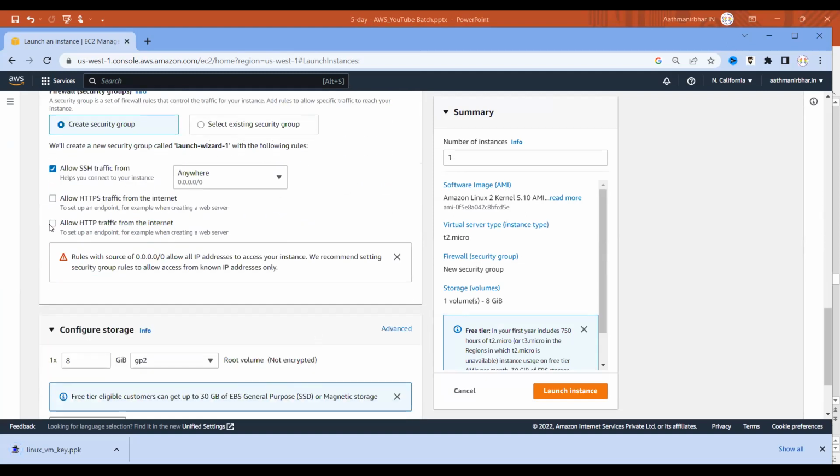I need to allow HTTP traffic because I'm creating a web server, right? I want to access this web server from an external source, from the internet. So on this server, I need to enable inbound traffic from the internet. For that, I need to enable this HTTP traffic.